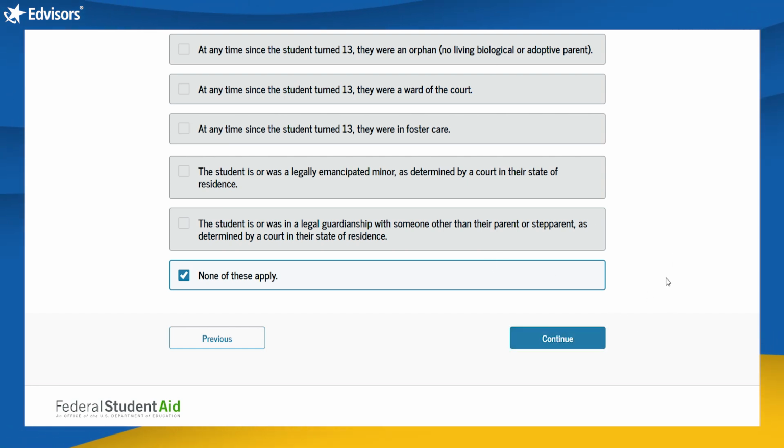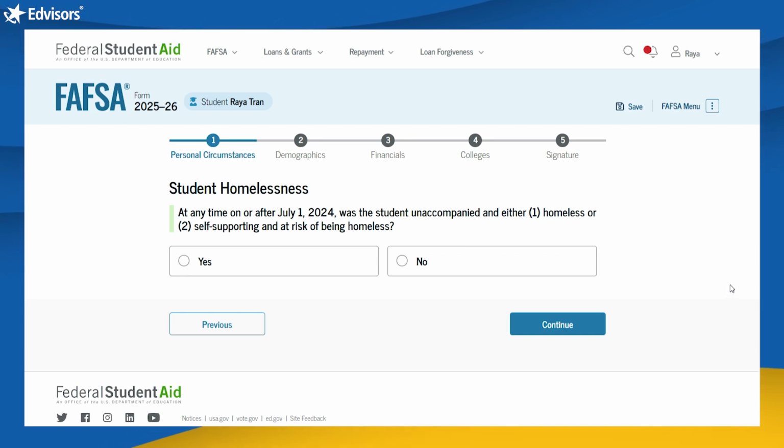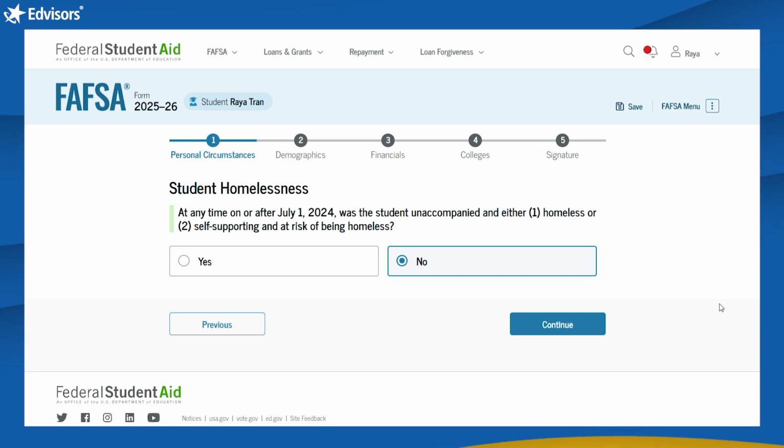And then click continue. There's going to be an additional question to help determine your dependency status, and that's going to be student homelessness. You want to read the question carefully to see if it applies to you. In this demo, we are not going to have this situation apply.